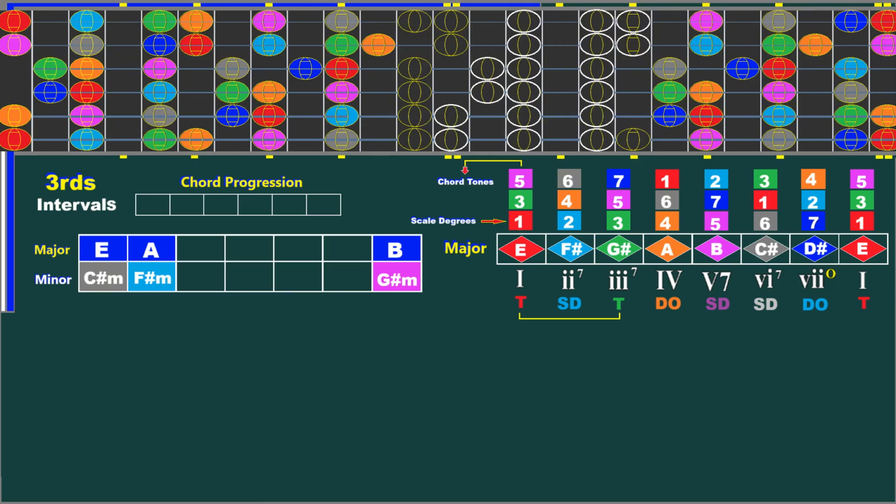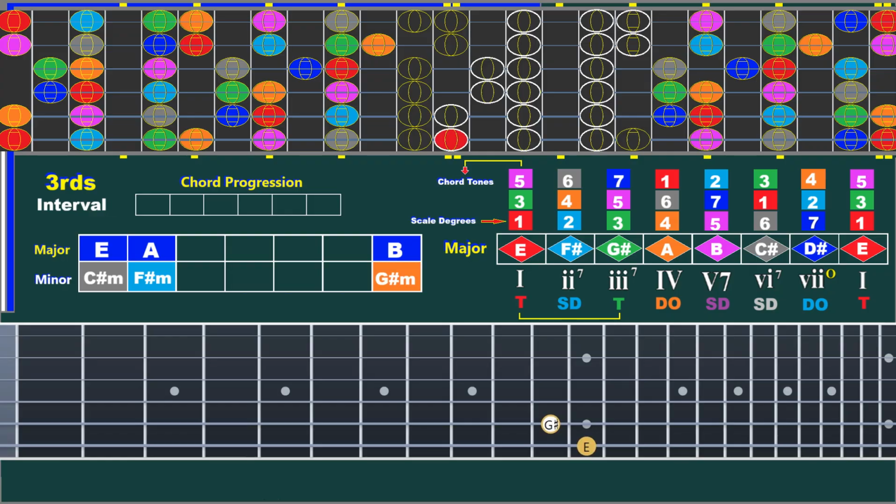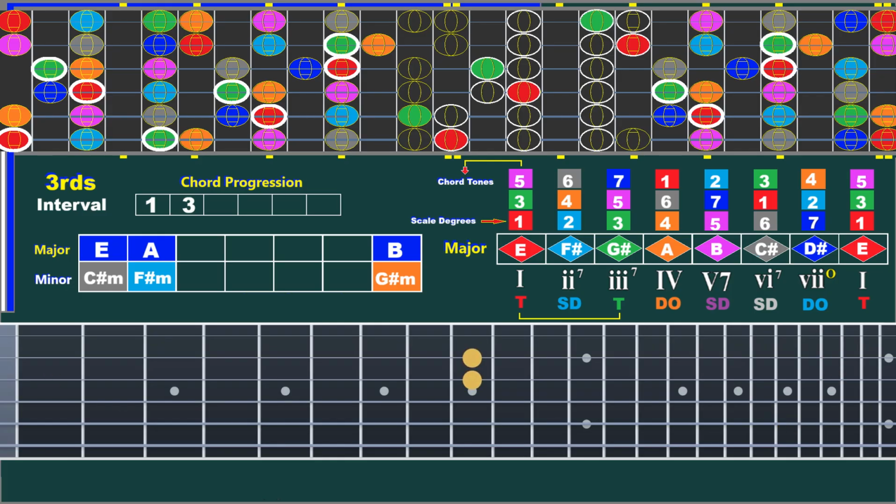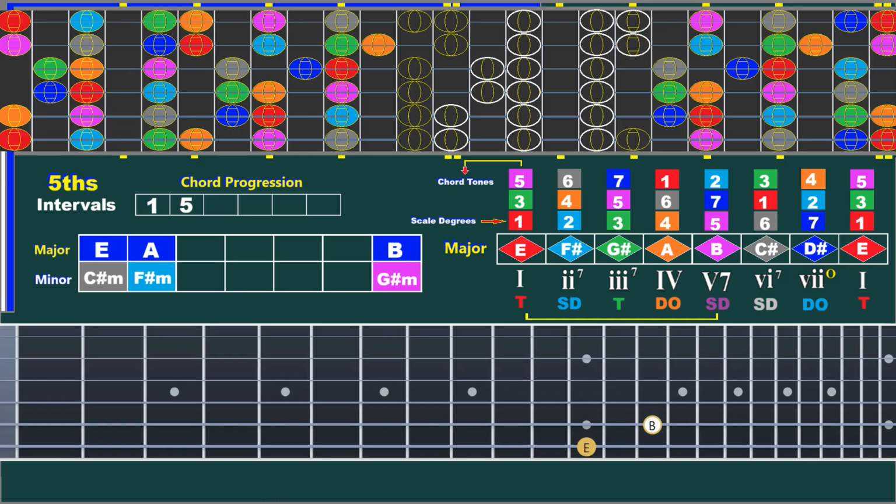Exploring thirds within scale patterns. In this section, we'll focus on major thirds. Finding the thirds intervals from within the scale position 1 all across the fretboard and play the two notes together. Perfect fifth.